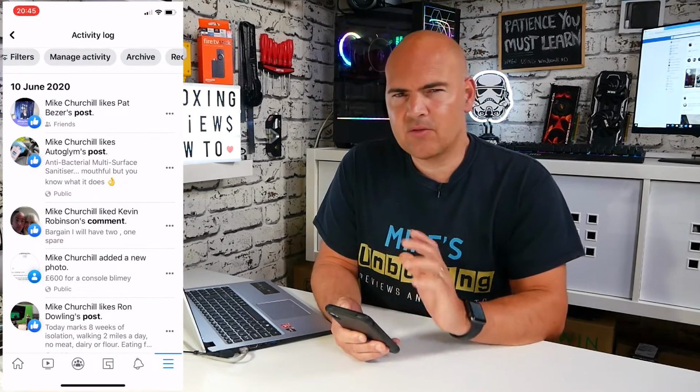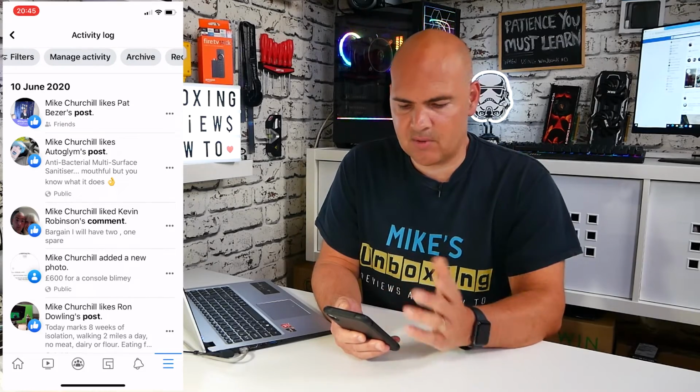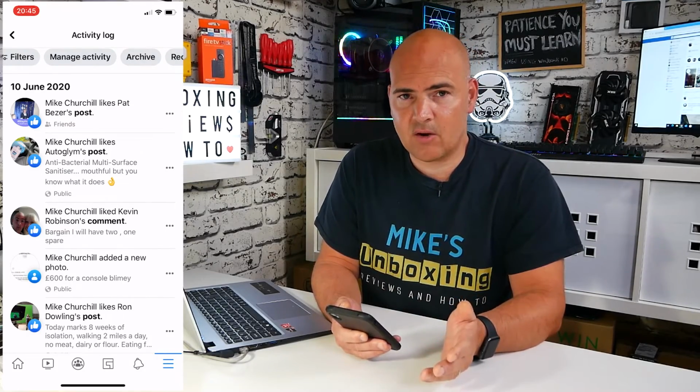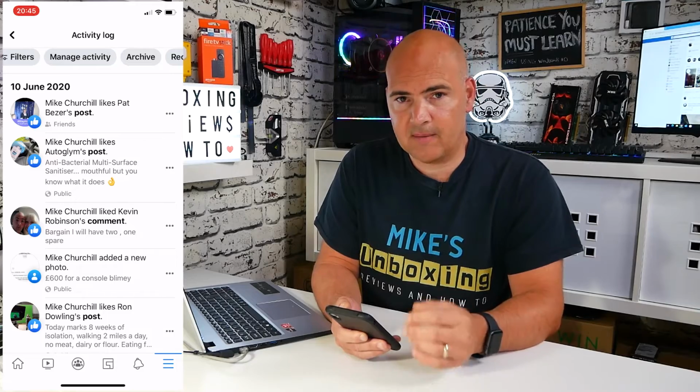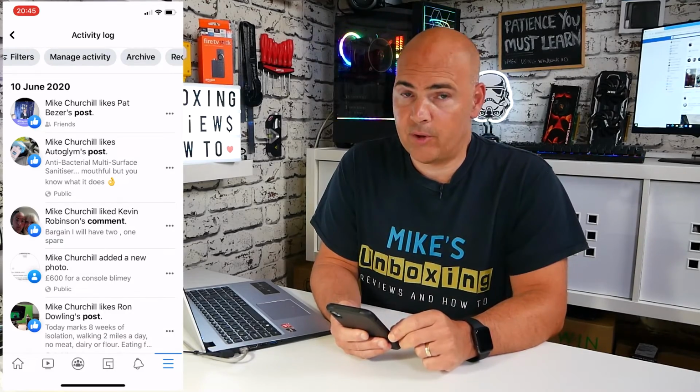Relatively straightforward, not the most simple of interfaces, but again, as long as you can find your activity log or post management, that kind of thing, you should be able to get in and clean up all your posts. So there we go. There's how to delete all of your Facebook shared posts in 2020.